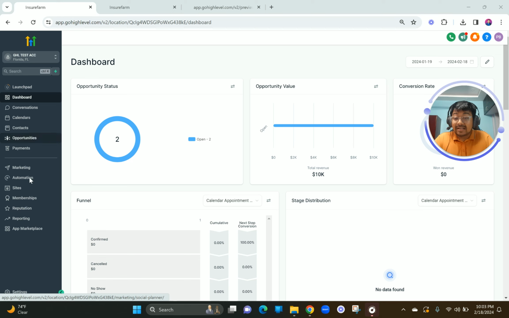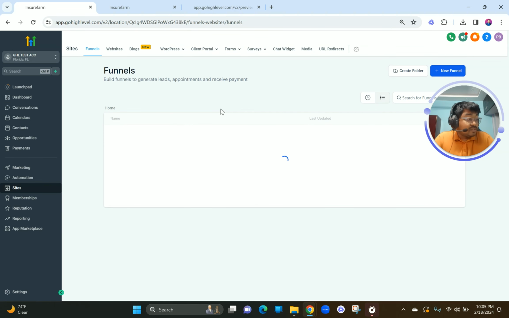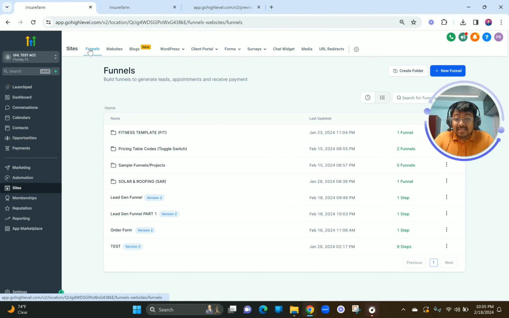Let's proceed forward and create forms. So to create forms, you need to go to sites, which as you can see here on the left hand side. Cool. So when you click on sites, right, you will be redirected to a complete section altogether, which is dedicated to sites. And as you can see in the top navigation bar, here's where we used to create the funnels. Here's where we used to create the websites.